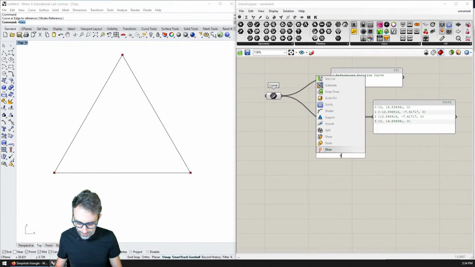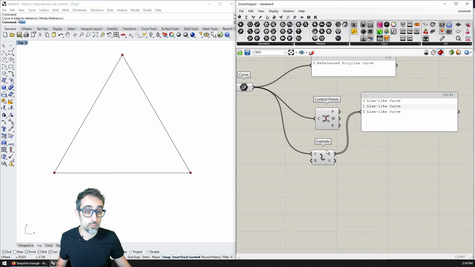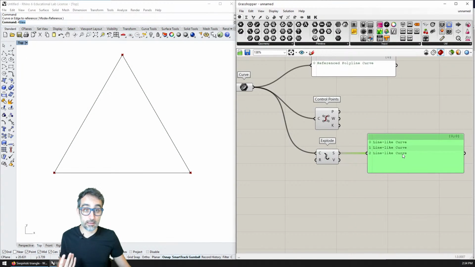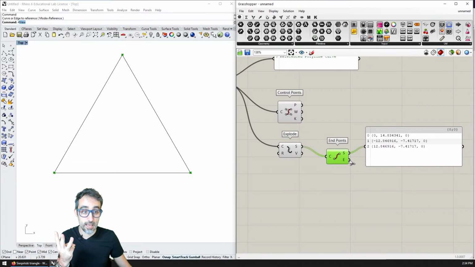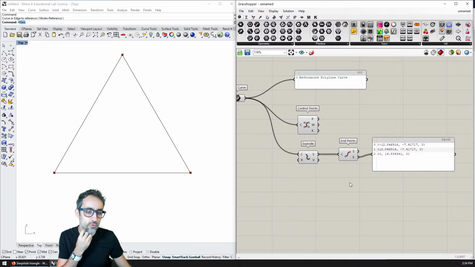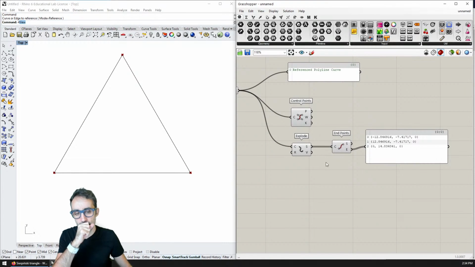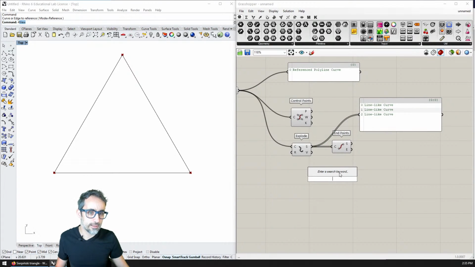Another way to go is to explode the curve into individual segments so that what we end up with is 3 line-like curves. And then for each one of them, we can just get the endpoints. All right. And the endpoints will give me a list of the 3 starting points and the 3 ending points. Okay. I think this is probably what I want to do because I will also want to use the individual segments. So I will want to use the line-like curves to find the point at the center of those segments. And I'm going to find the point at the center by evaluating the curve.